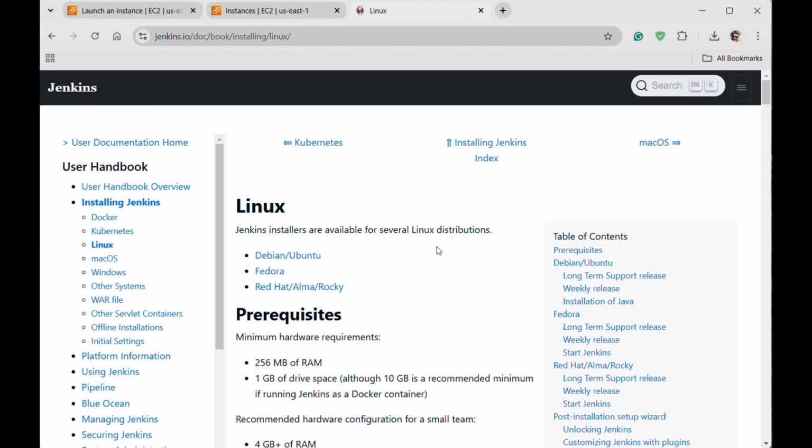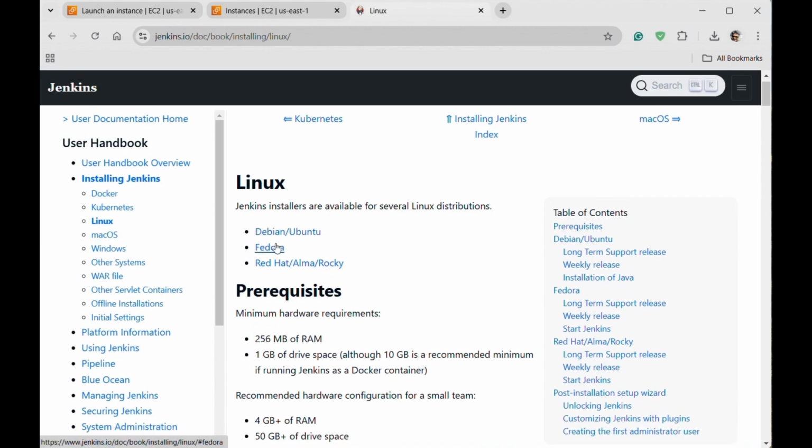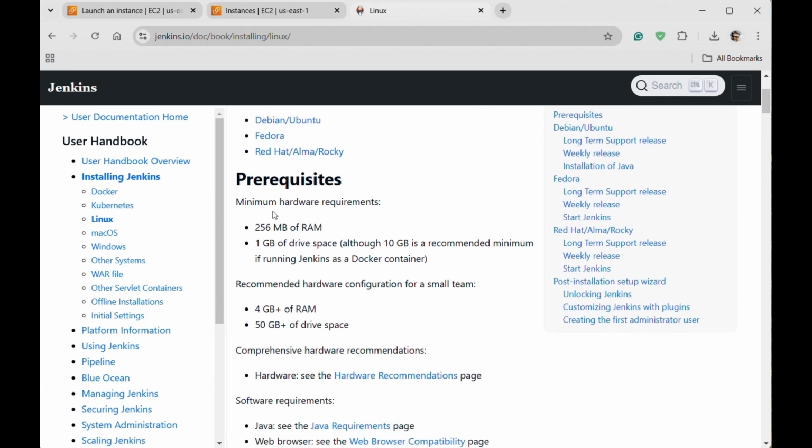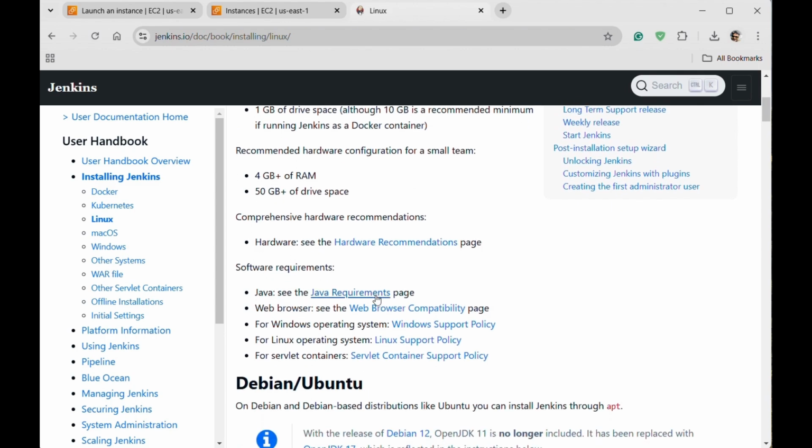install Jenkins. Now here you can find the steps to install based on the Linux distributions, and if you scroll down here, you can also see there are some prerequisites and recommendations from Jenkins itself to install and configure that. So if you scroll down here, in the software requirement field, you will see there is one major requirement, that is Java. So first we have to see whether Java is installed or not.